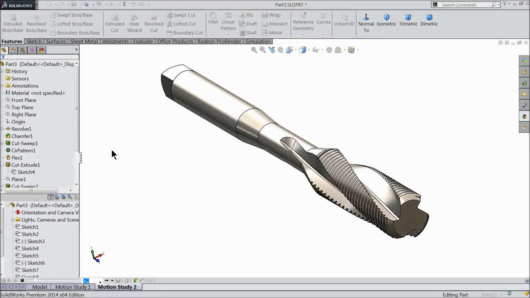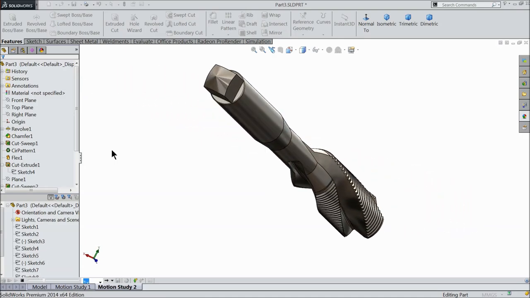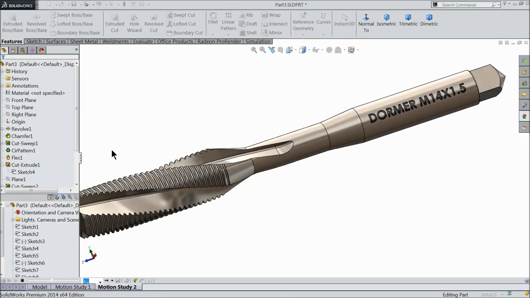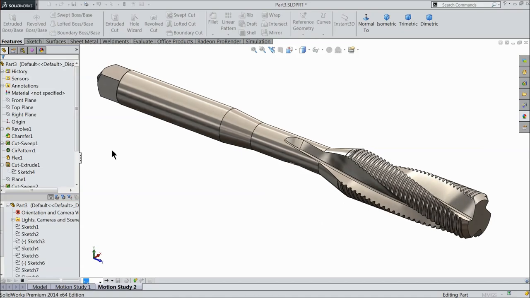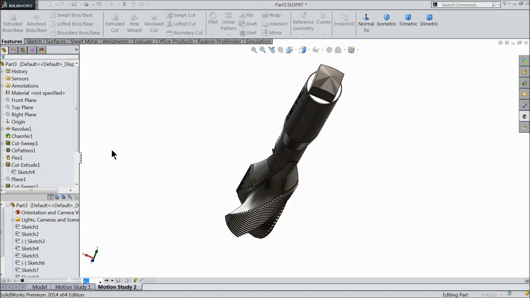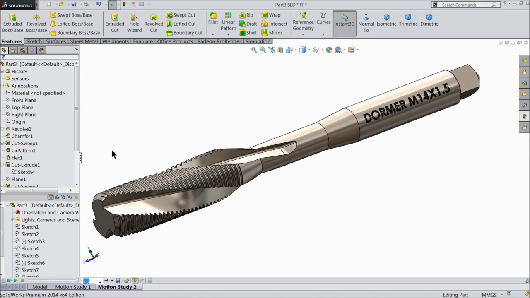Today we will make a twisted trap bit in SolidWorks. I hope you like it. Let's see how to do it in SolidWorks. It's a simple and widely used trap bit, the M14x1.5mm Dormer trap bit. So let's see how to do this in SolidWorks.